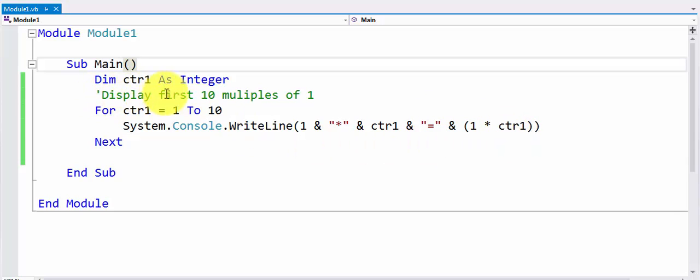So pretty much as this comment says, this loop is going to display the first 10 multiples of 1. The first time the loop runs, we display 1 times the current value of ctr1, which is 1, equals 1 times 1, which is 1. Next time the loop runs, it will display 1 times the current value of ctr1, which is now 2, equals 1 times 2, which is 2. Like that, we run all the way through 10, and the final value displayed will be 1 times 10 equals 10.